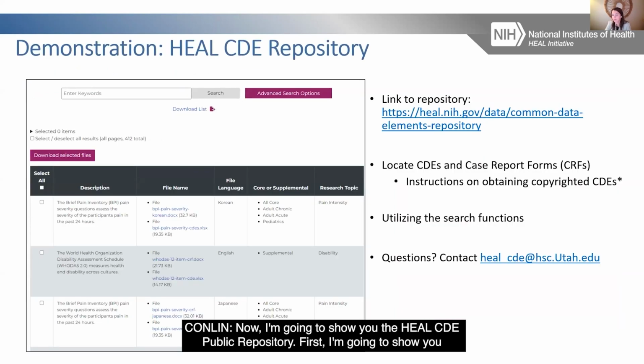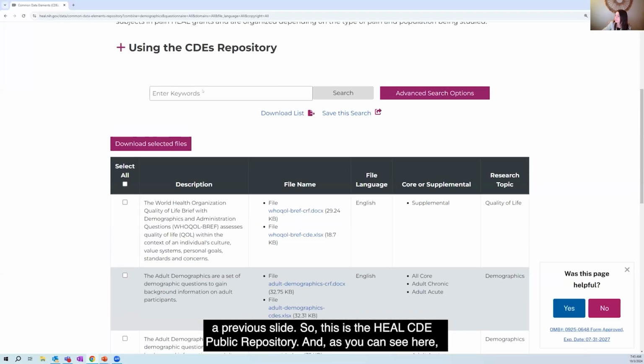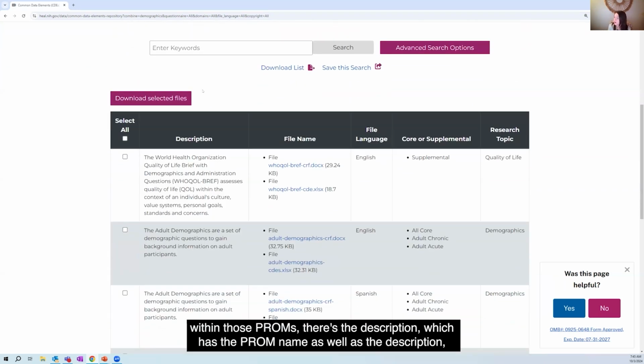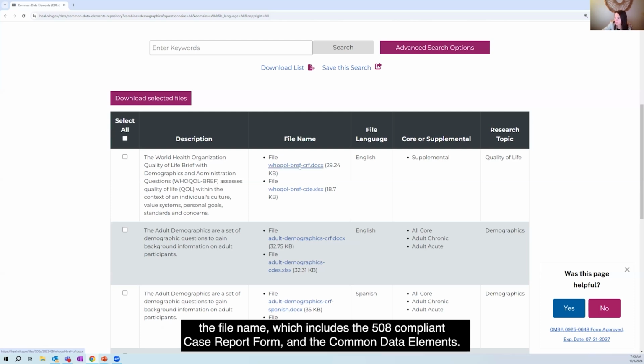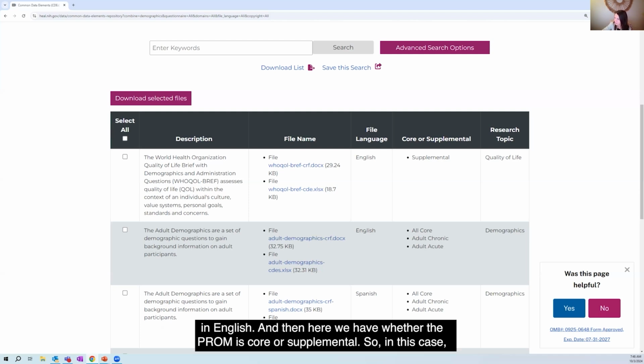Now I'm going to show you the HEAL CDE public repository. First, I'm going to show you the display of these PROMs. We will review the adult demographic PROM as it was described in a previous slide. So this is the HEAL CDE public repository. And as you can see here within those PROMs, there's the description, which has the PROM name as well as the description, the file name, which includes the 508 compliant case report form and the common data elements. We also have the file language. So in this adult demographic case report form, it is in English.